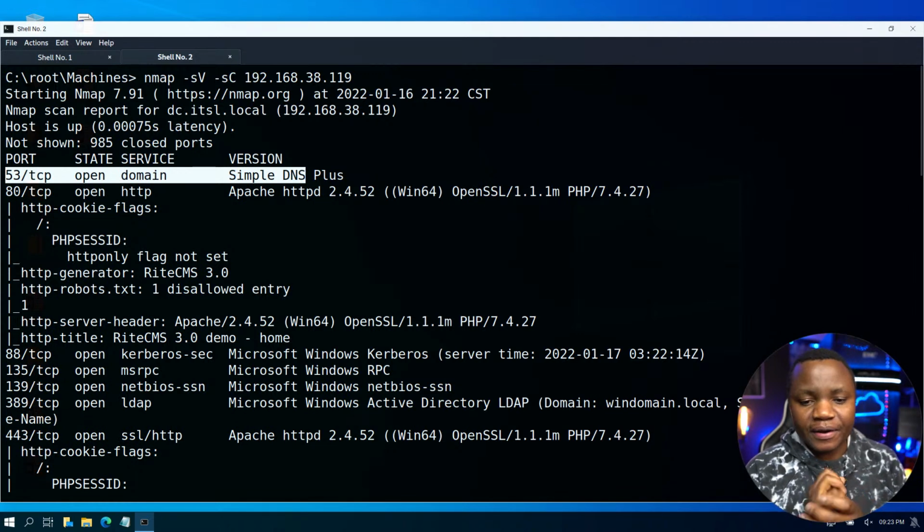And as you can see here, DNS is what you use for domain name service. And usually when you see port 53 running on a Windows machine, that's a good sign that it's a domain controller. And this is how you can tell. Usually people in a Windows environment don't have port 53 running on a bunch of machines that are not domain controllers. So this is a good telltale sign.